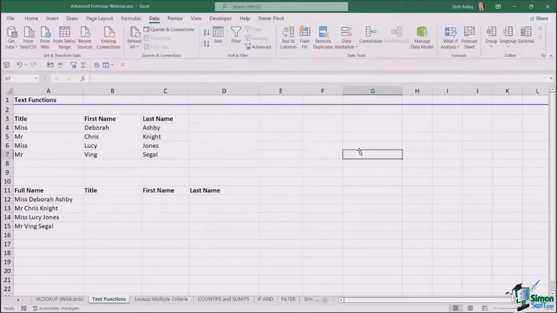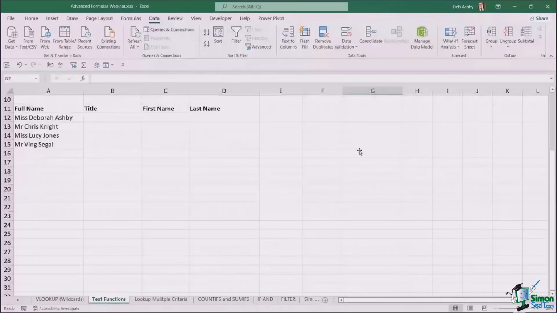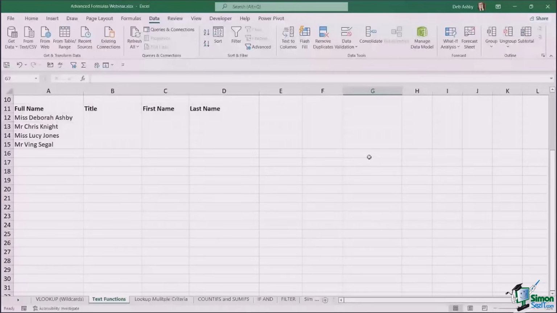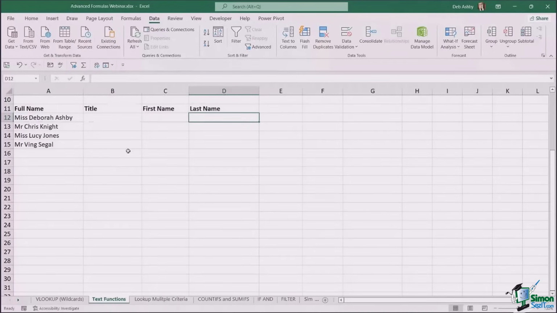Now, the reverse of that is to split text up. And splitting text up, I would say, is probably slightly more complex than actually joining text together. So here we have the reverse situation. I have a full name column and I want to split this across different columns. Again, a very common scenario that you'll come across in Excel.